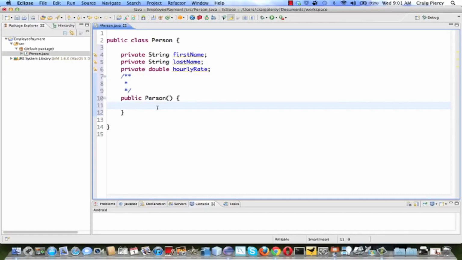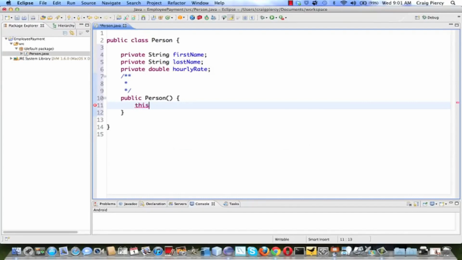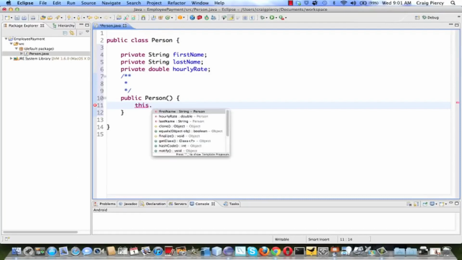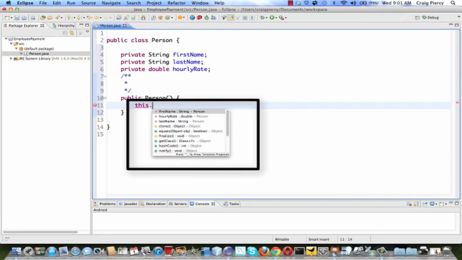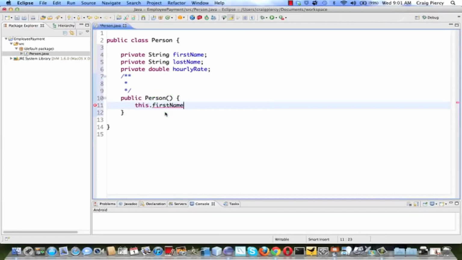Let's start by typing the word this. This is a keyword that refers to this Java class. Right after the word this, hit the period. Another nice feature of Eclipse is once you have an object that can be identified, if you hit dot or period, Eclipse will look ahead and try to figure out what you want next, and it will pop up a menu that will show you the options that you have. In this case, notice my fields are the first 3 items on the list. So I'm going to highlight first name, double click it, and it pops up into the space there.